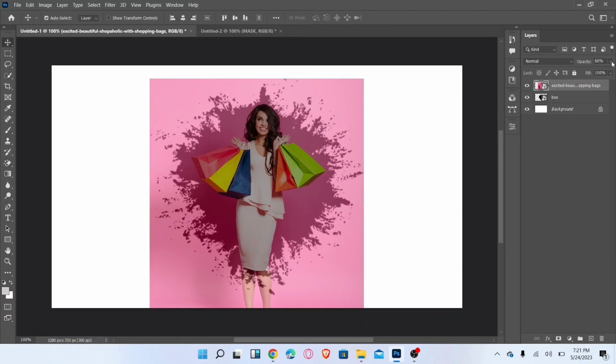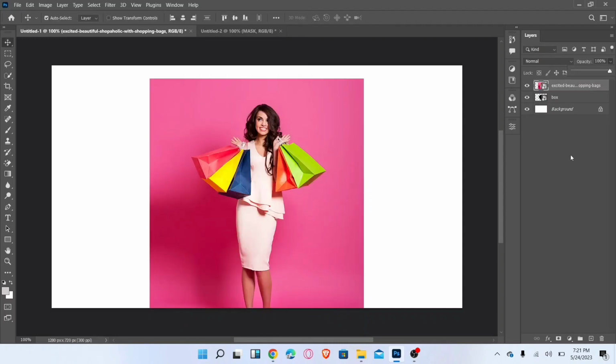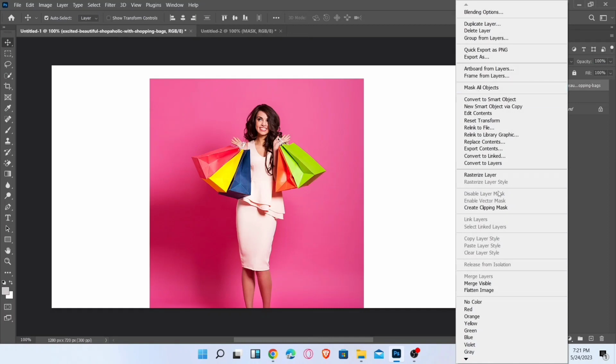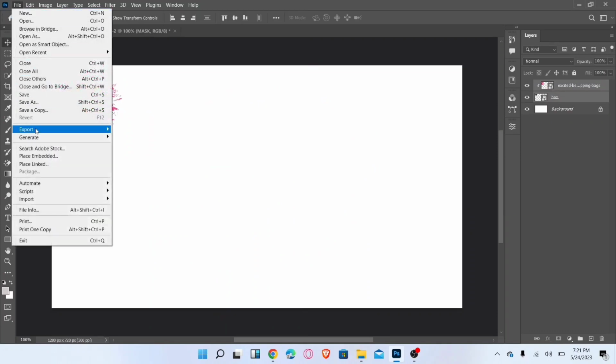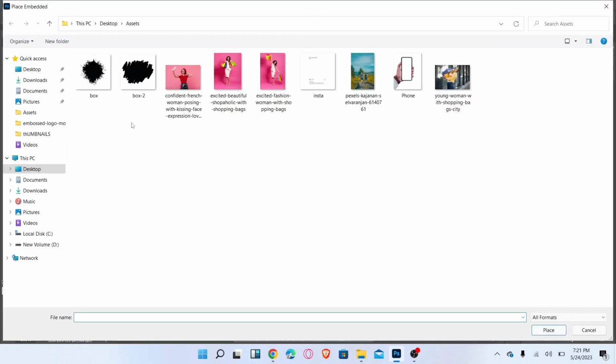Increase the layer opacity. Now right-click on layer and create clipping mask. Try one more time. Place second icon image. Image link in the description.